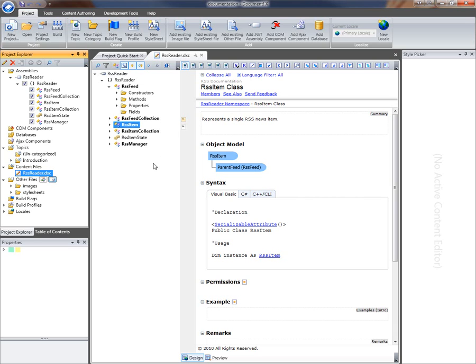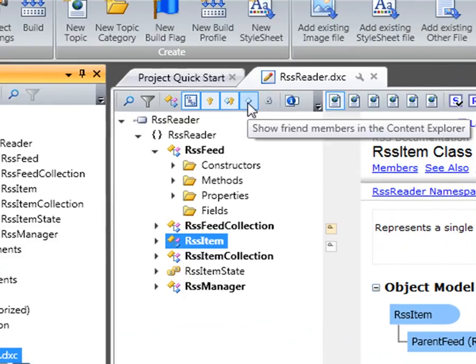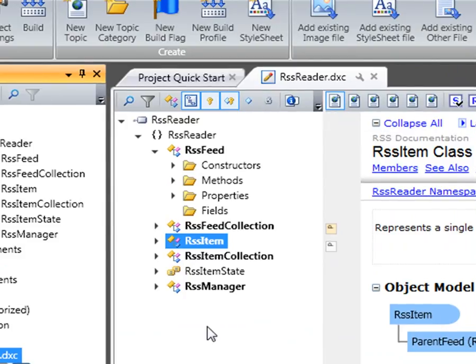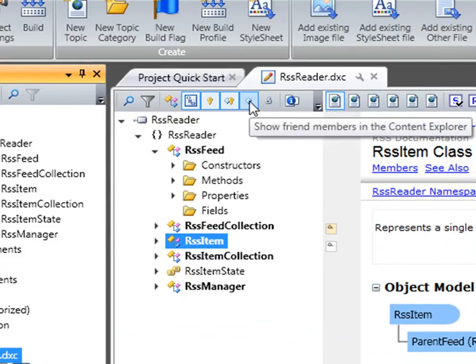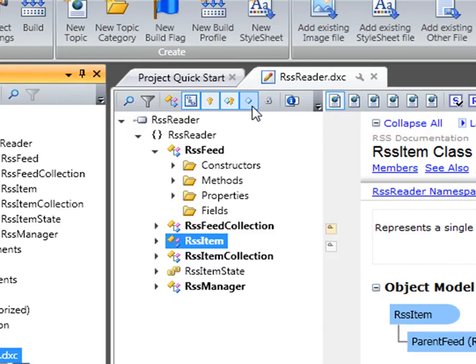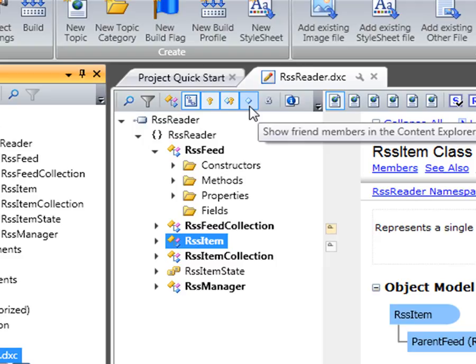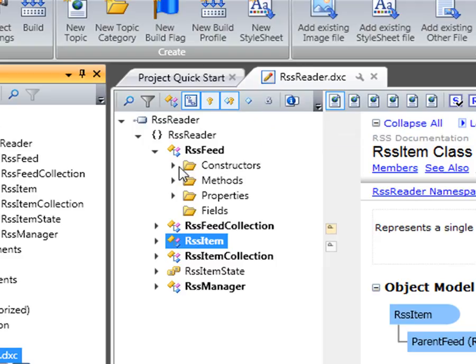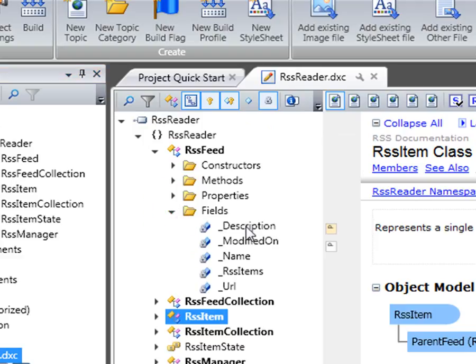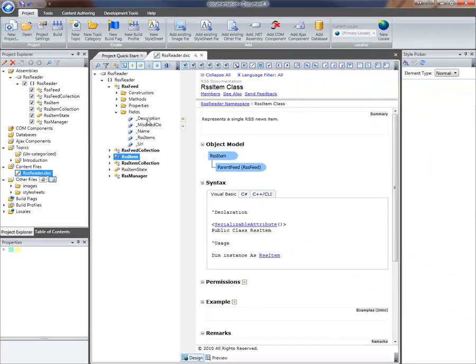Beyond that, we can filter the members that appear under the types in the Content File Explorer here. So we can include friend members, we can include private members. By default those are hidden because they're not members that you would normally be producing documentation for. So as an example, I've got some private fields here that I could be attaching documentation to if I was going to be including those in the documentation set that I was producing.